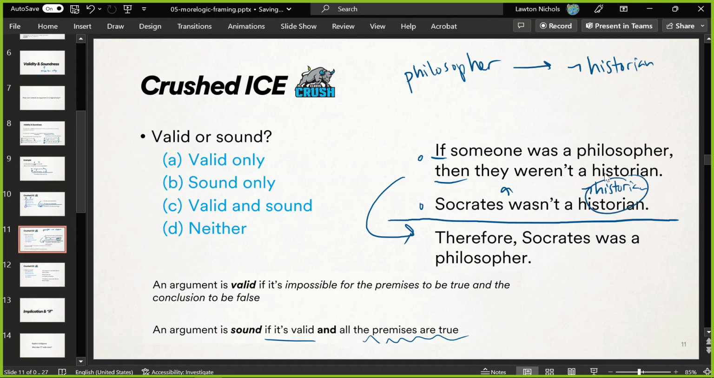I know that not historian is true, and I'm kind of using that in this statement. I'm trying to go from that to philosopher, but that's the wrong direction for the arrow. This is an if-then statement. If you tell me that someone's a philosopher, then I'll tell you that they're not a historian. I can prove that to you. That's what the if statement's saying. But we're trying to go backwards. You see how that's not the direction that the arrow is going in?